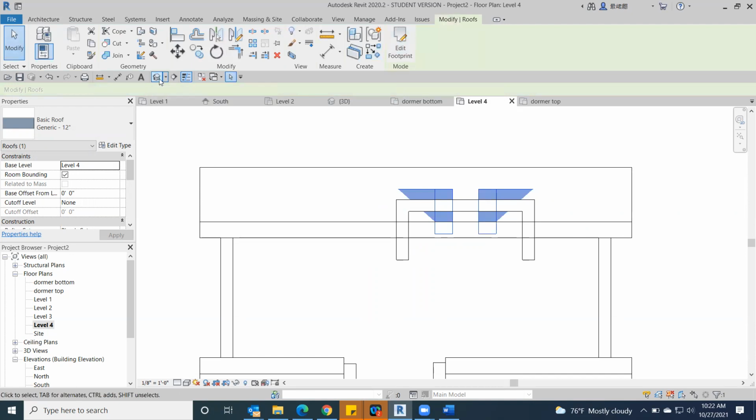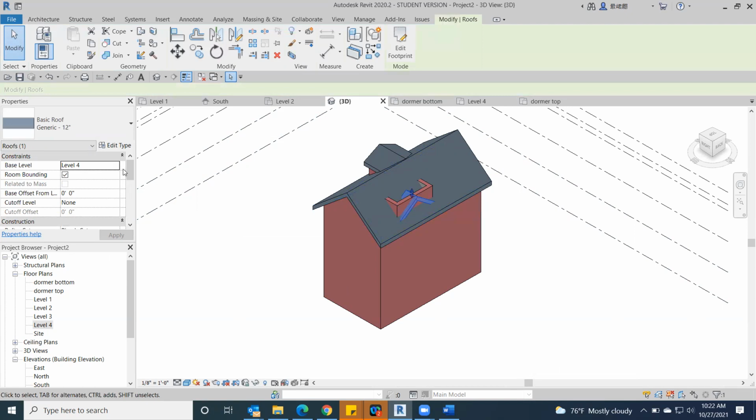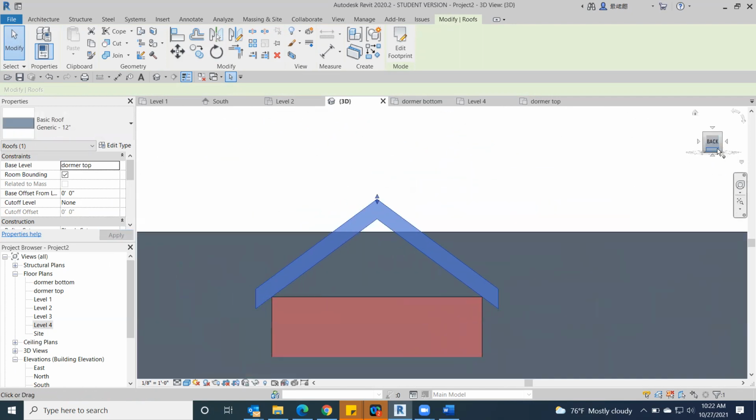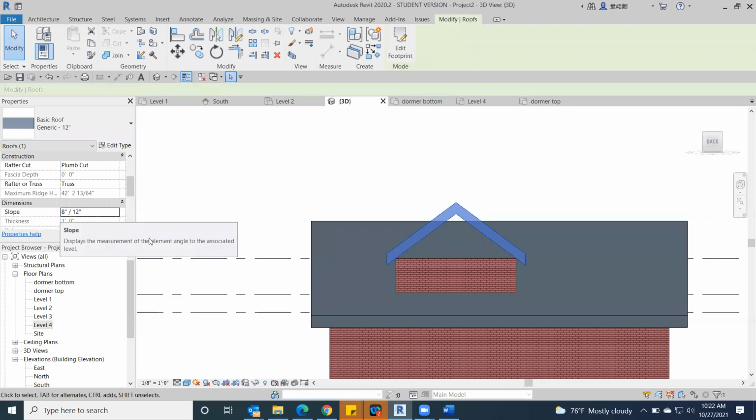Go to 3D, take a look at it. Looks weird. Click on the roof. Change the roof to dormer top. Take a look here. Peak's too high. Let's change the slope. Let's try 8 foot, see where that's going to bring us. Not enough. 7. Not enough.